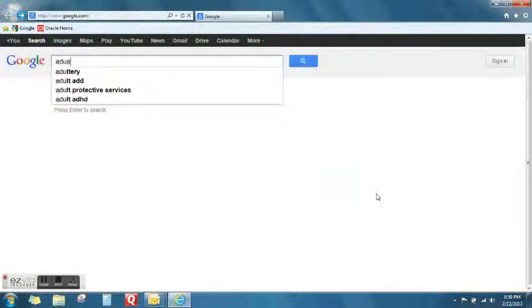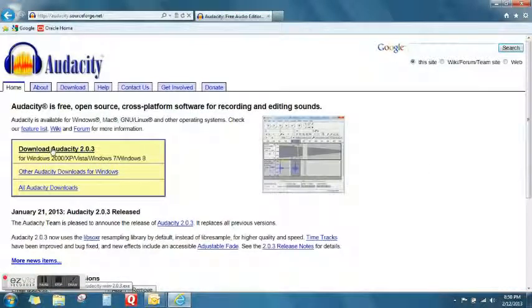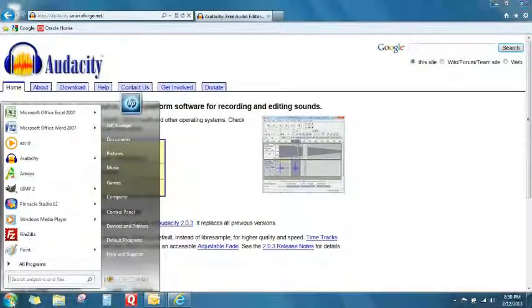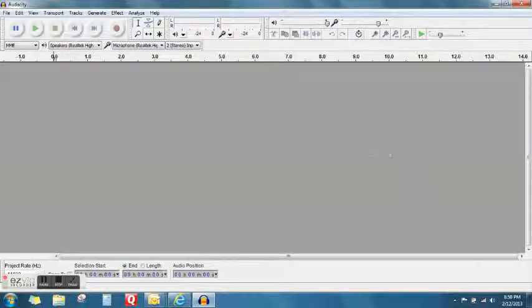What you do is go to Google and Google Audacity, go out to the website, and from here you can download it. I already have it installed, but what you want to do is hit run, let it install, and then when it's done you'll go out to your programs and start Audacity. Once you get it running, this is the user interface you'll see here.